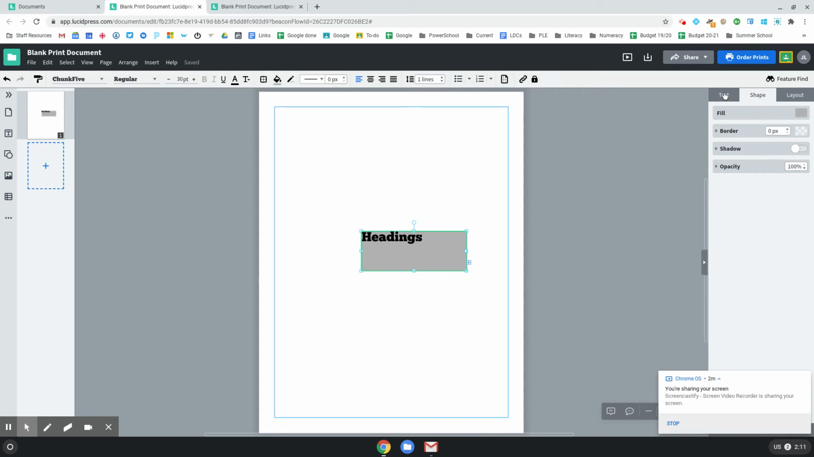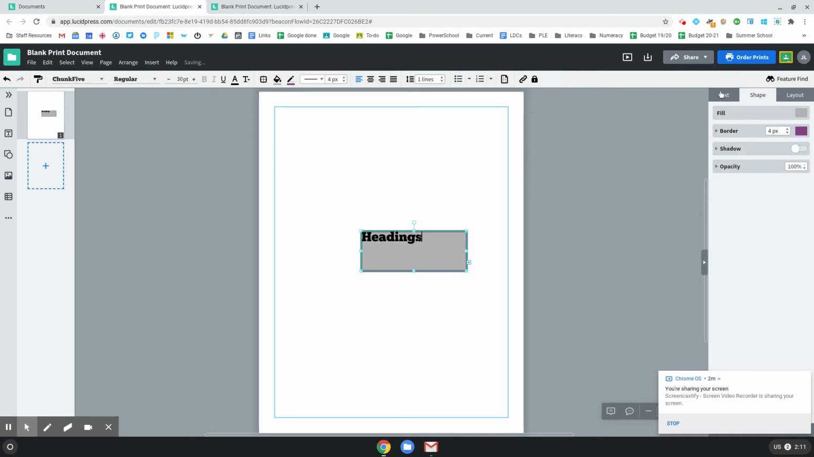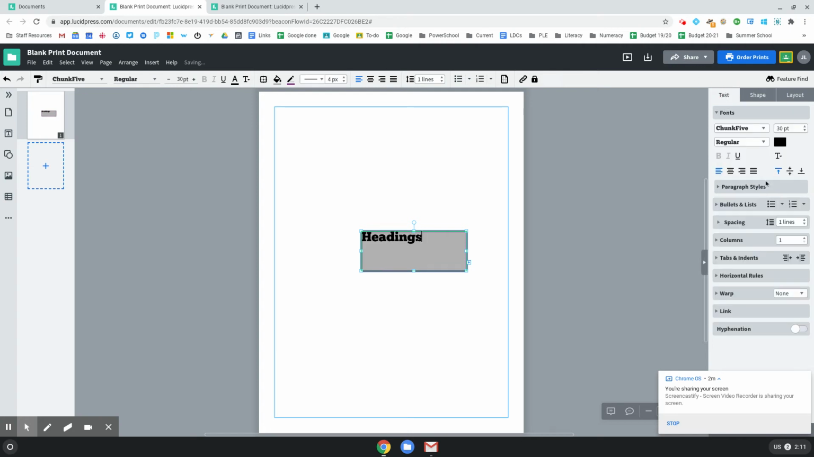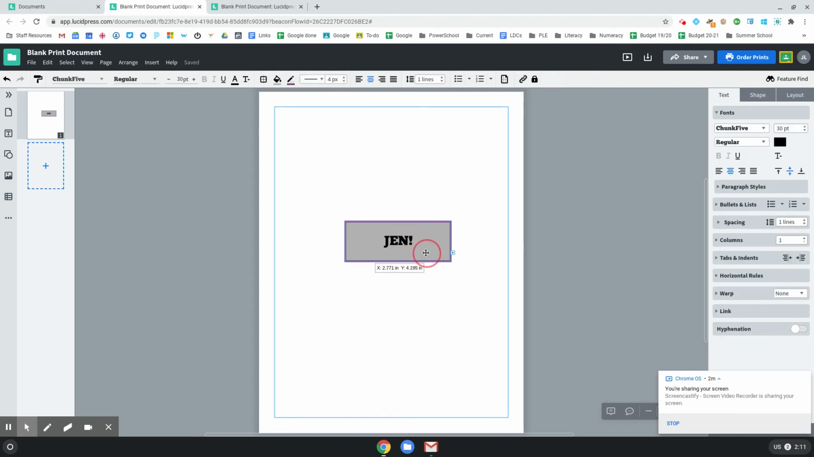So now I made it. Oh, I should center it. Oh, I need a border. And I'm gonna make my border color. So I'm just kind of showing you what you can do with it. Ooh, drop shadow. Yeah, let's do shadow. And I want to center it in the middle. And I want to call it Jen. So you can do a lot.